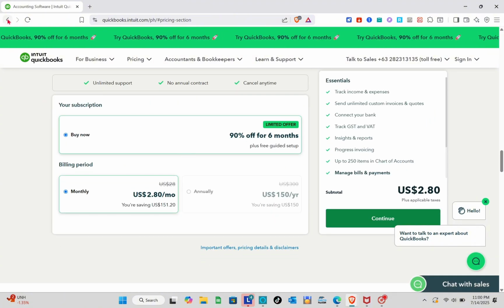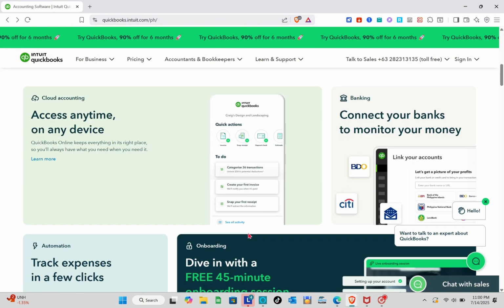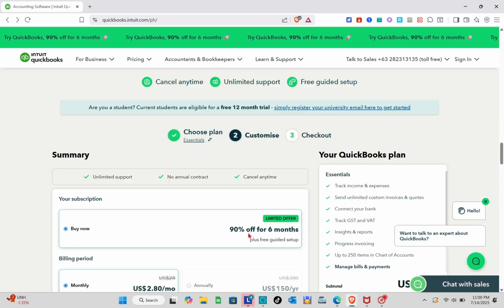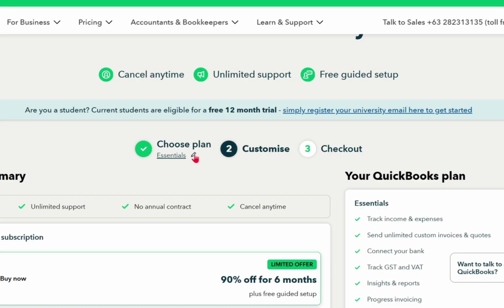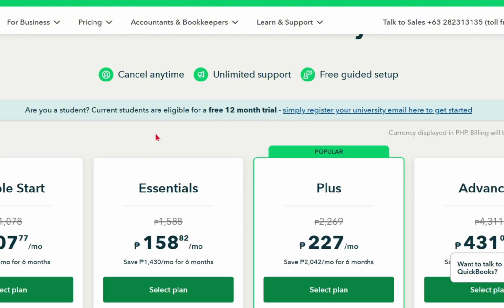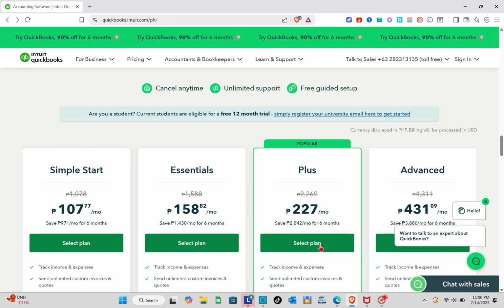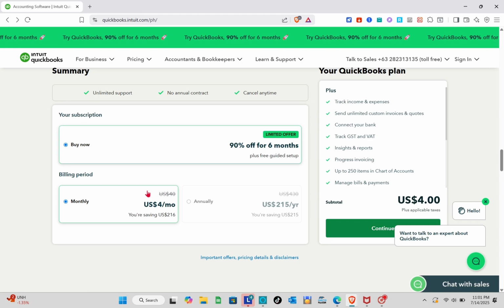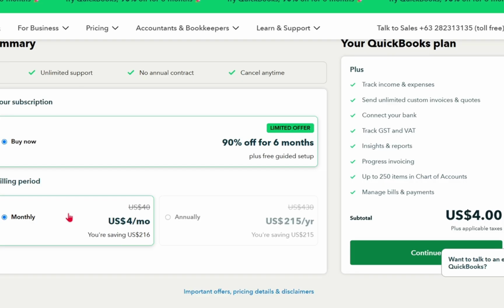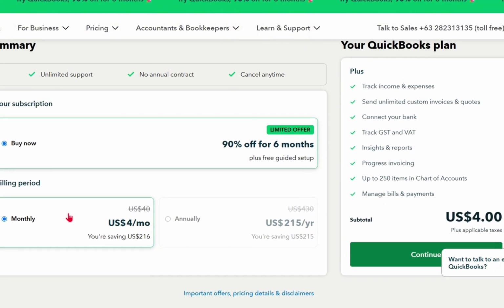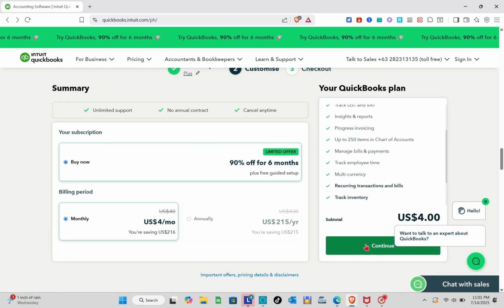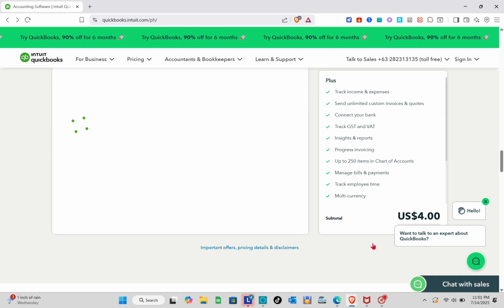Then after that, you just have to proceed to the payment section where you have to input your payment information. So you just have to choose a plan once again. I'm going to select the Plus plan, which is about $4 per month. This one is a limited offer. We are going to select monthly for the billing period, and then after that, just click on Continue.